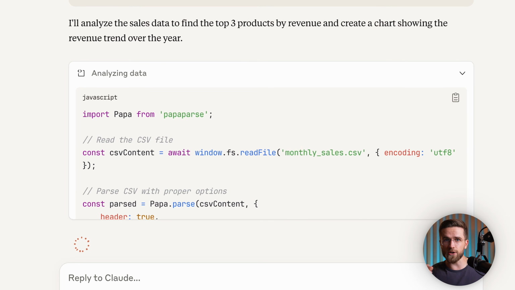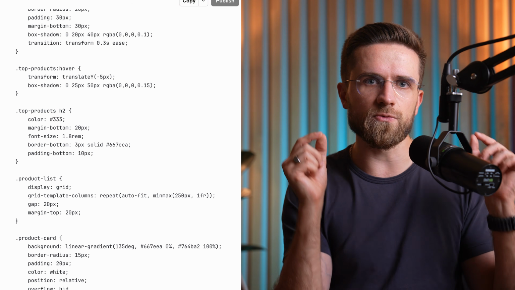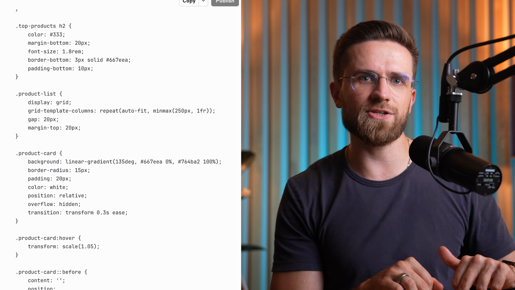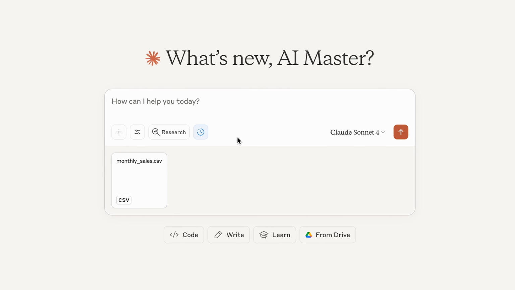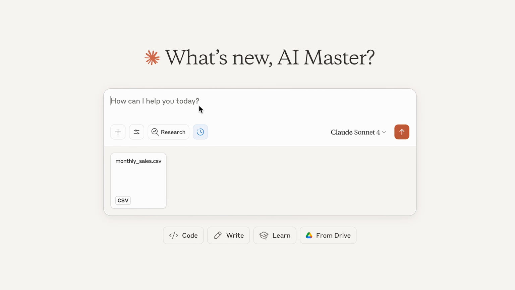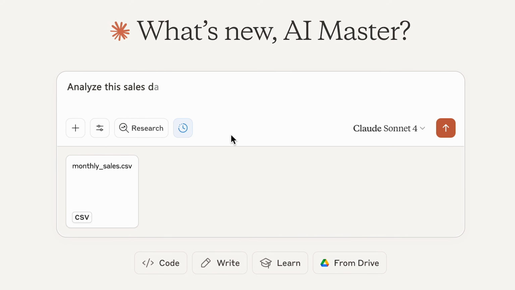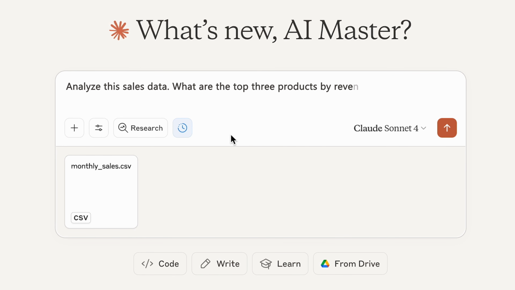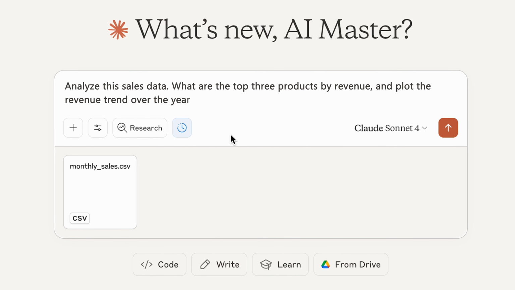Now, Claude has a built-in analysis tool that works like a code assistant behind the scenes. The big shift is that you don't need to jump out to Excel, Sheets, or Jupyter notebooks anymore. Claude can write and run the code for you, right inside the chat, and show results instantly. Here's how you use it. You drag and drop a CSV straight into the chat and ask in plain English what you want. For example, analyze this sales data. What are the top 3 products by revenue? And plot the revenue trend over the year in a chart.